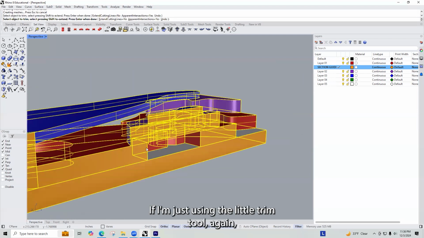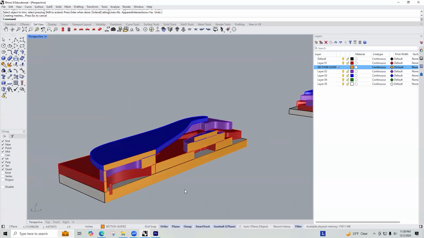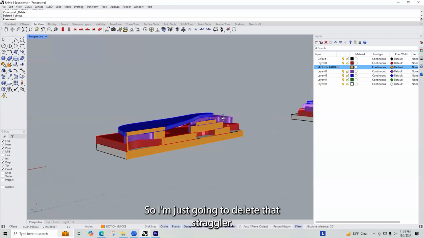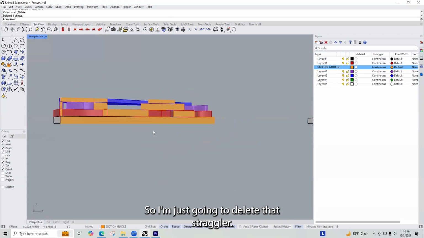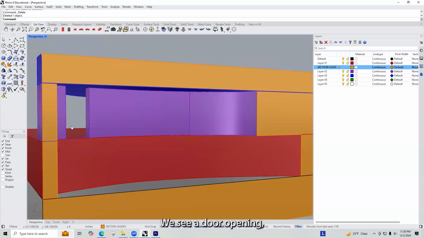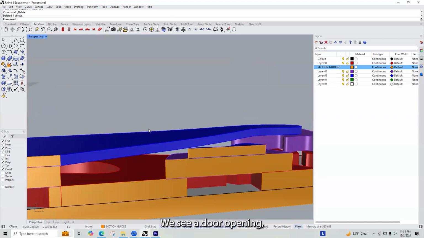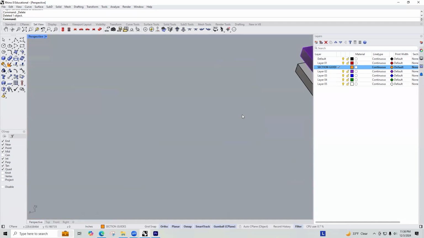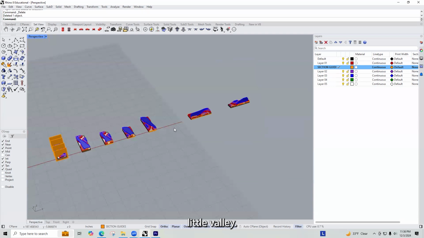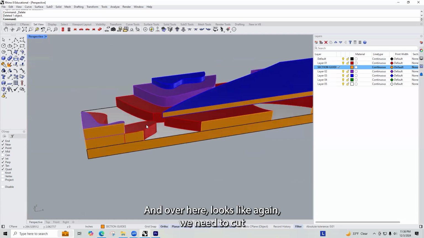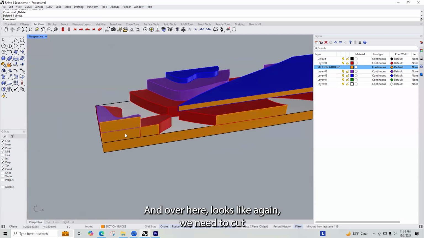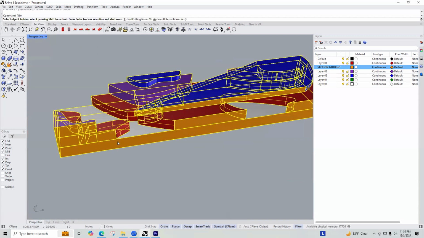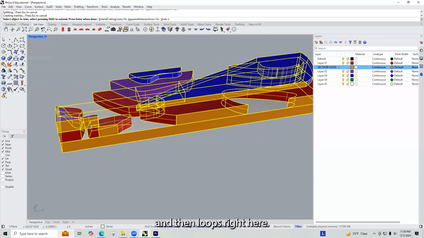All right, you see I'm just using the little trim tool again. Very convenient tool. This shape is a little hard to see, so I'm just going to delete that straggler. We see that the bridge is cut. We see a door opening, single height, another opening, little valley. And over here, looks like, again, we need to cut a missing opening, and that one lives right here.